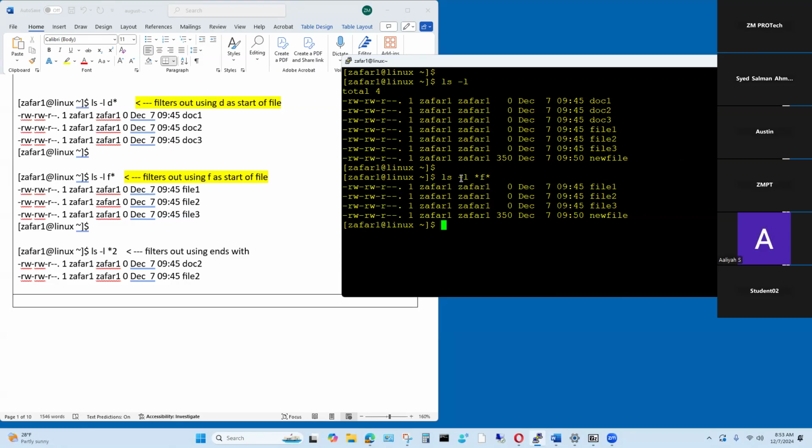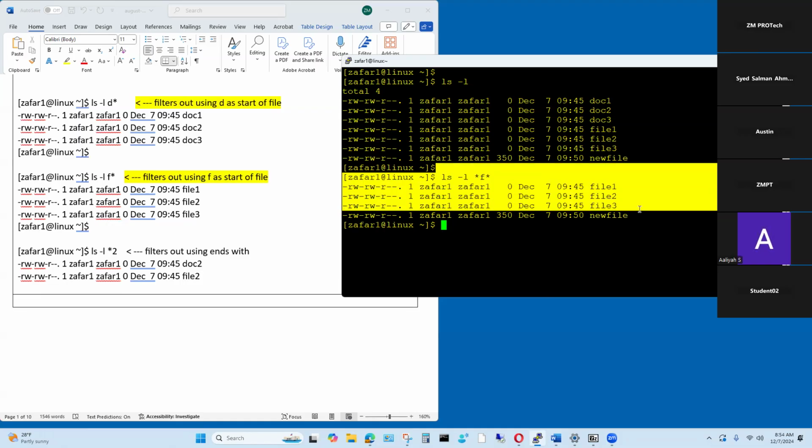Oh, there you go. So what it does is it goes through the files that may be starting with F or ending with F. So this is starting with F, ending with F, or F in the middle of the file. Right here, this file is coming up because the F is right in the middle of the file. And these are coming up because the F is the initial of that file.